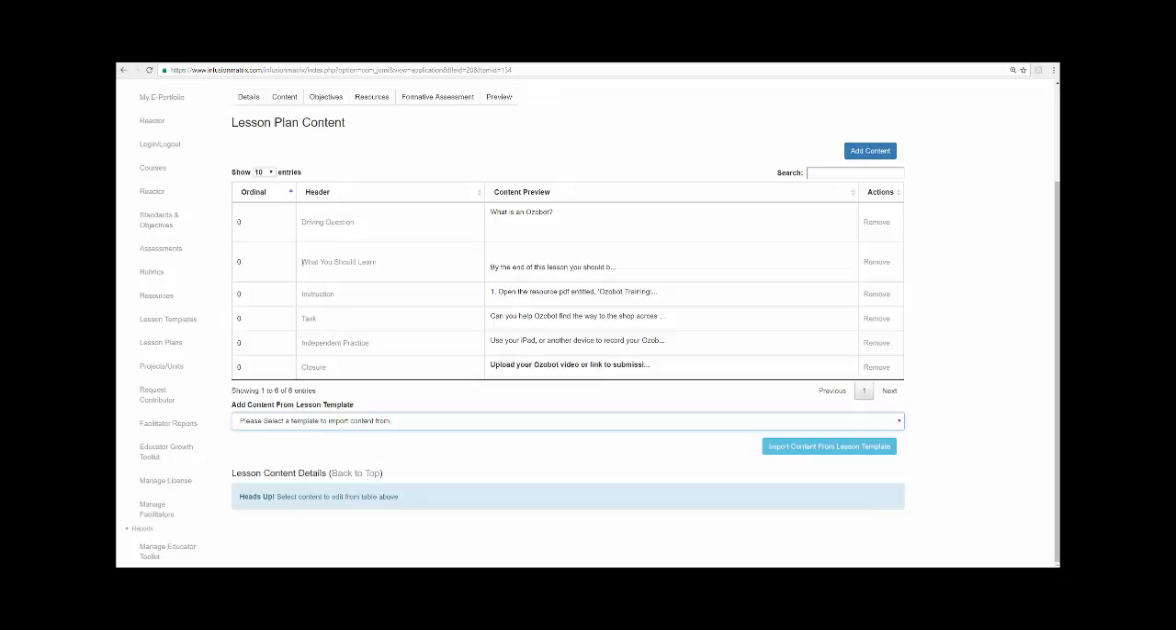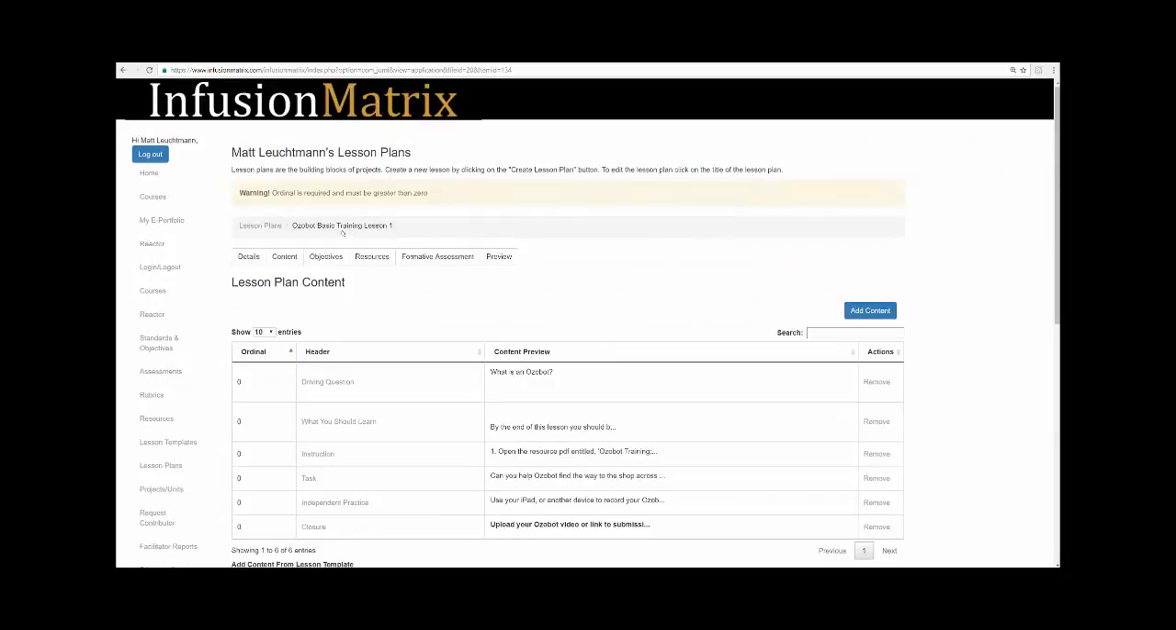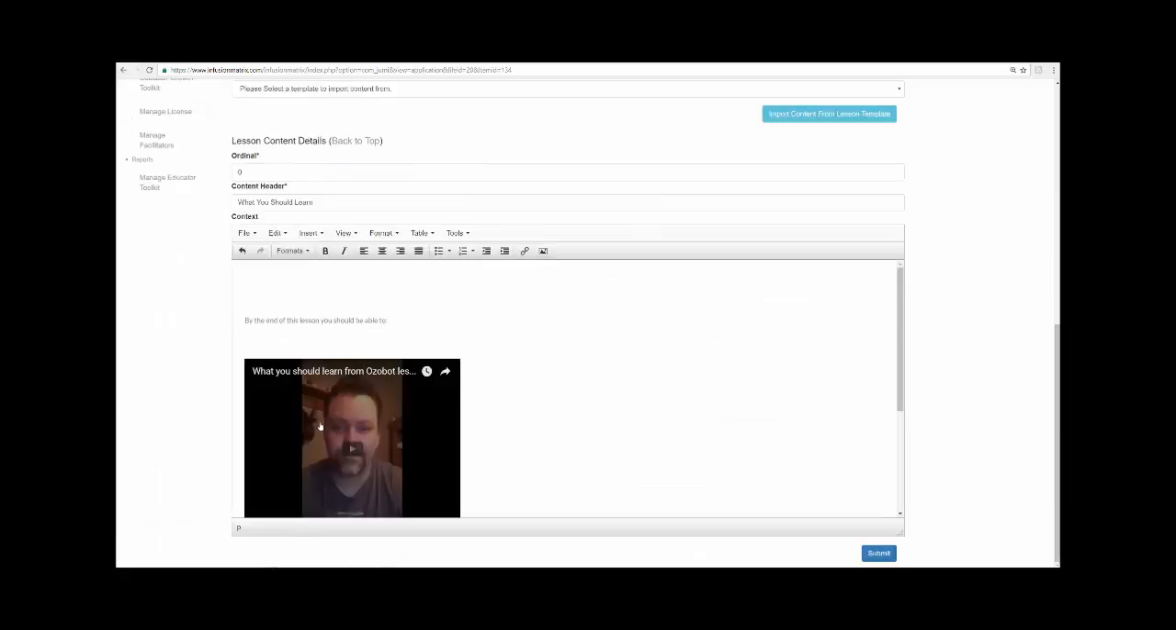So you'll notice that if I click on the header, I can edit whatever happens in that header. So this is what the student will see. I can also create an ordinal number on there. If I wanted to make this number 1, I can make it number 1, but it's actually pretty set up according to the plan, so we're good. So you can edit anything within the lesson template that was imported, and that's how you change what you see.